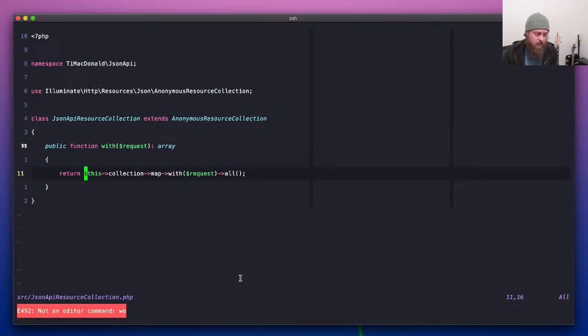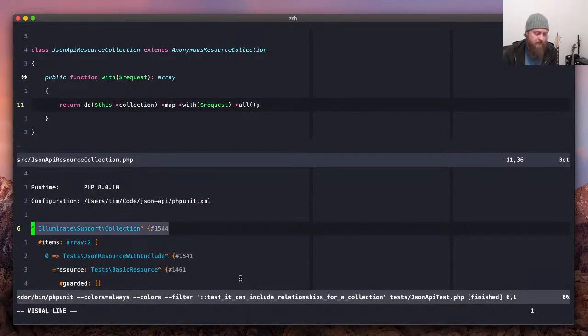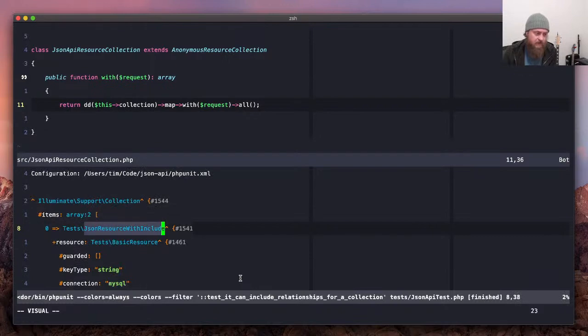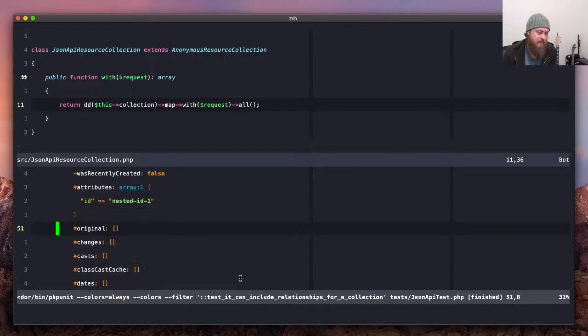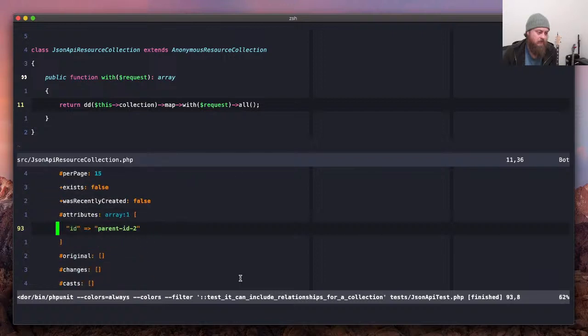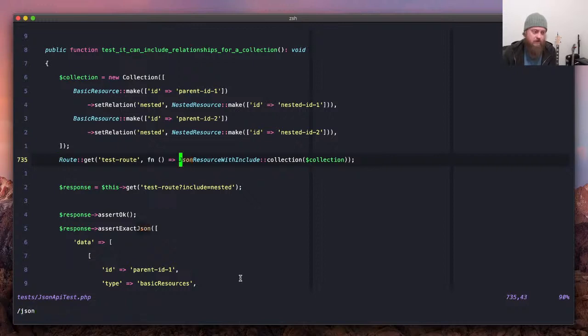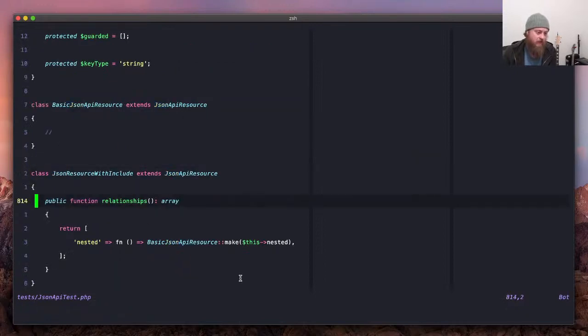So what I might do here is, again, just to make sure that I know what I'm doing, I'm going to DD this and just see what the state of affairs is when we hit this. Okay, as we thought, it's a collection of JsonResource with includes, and that's doing exactly what we want. So that's good. And if we were to go to the with method on our, so we'll visit that test, and we've got JsonResource with includes, and then relationships here.